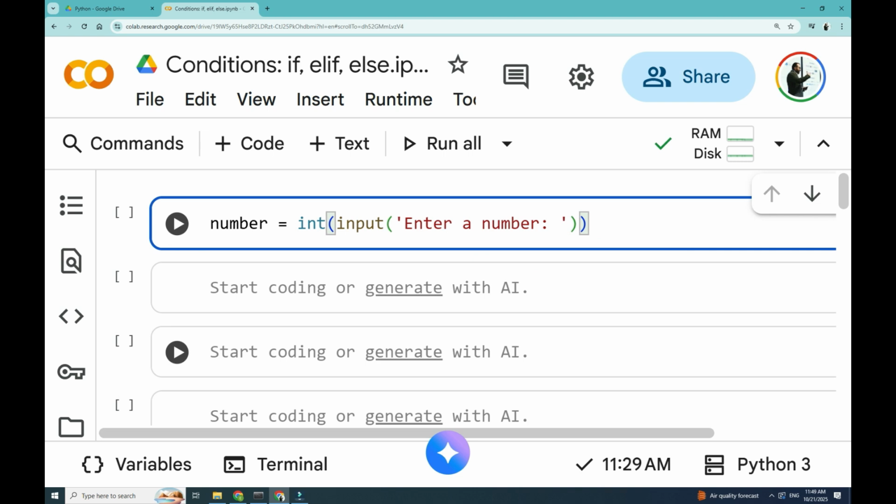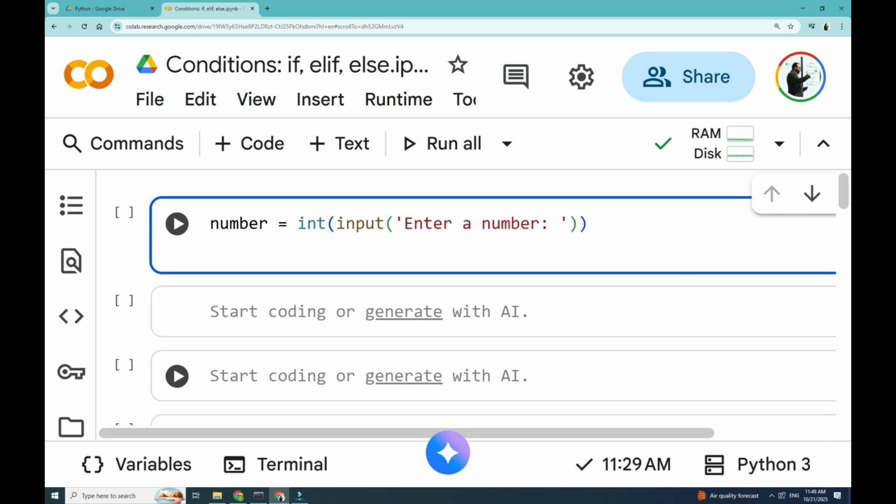Step 1. Take input from the user. First, I ask the user to type a number. The input function takes data from the keyboard, and I use the int function to convert it from text to an integer value. Remember, your input must be a digit string. Otherwise, you will have a ValueError, as we have explained and shown in our previous videos.